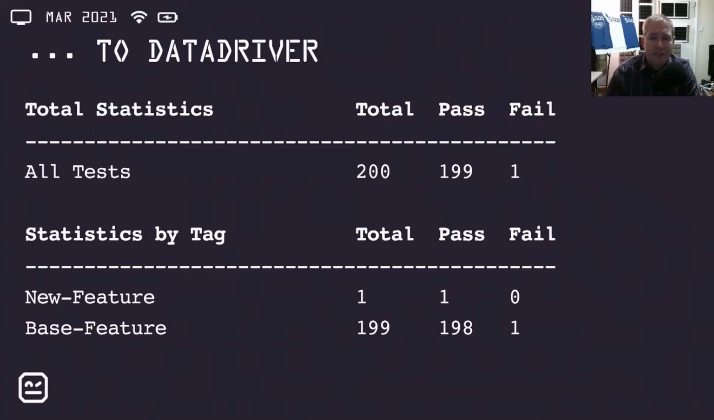When we drill down into statistics by tag, now the new feature, 1 out of 1, doesn't look as great. Now we see that maybe we're not writing as many new tests as we need to for this new feature. Meanwhile, our base feature, where our 0 out of 1 made it look like we were having a disaster of regression, 0% is not good for anyone. 198 out of 199, it's not perfect, but it's pretty good. We feel pretty solid about this. We fix our one issue and we move on.